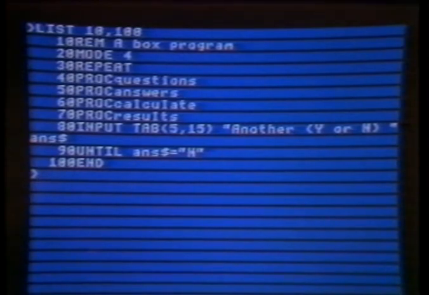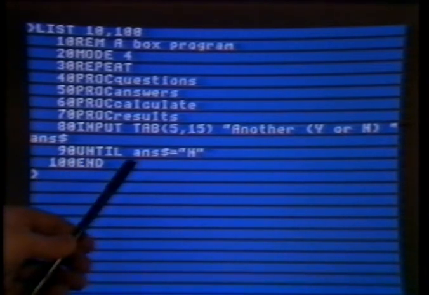Let's look at the coding for the beginning of the program. It's basically the same as the original version, except for line 30, line 80, and line 90. Now, line 30 and line 90 go together. They form what's called a REPEAT UNTIL loop. And the effect of them is to ensure that this coding is repeated over and over again until something happens. Well, let's see what that something is.